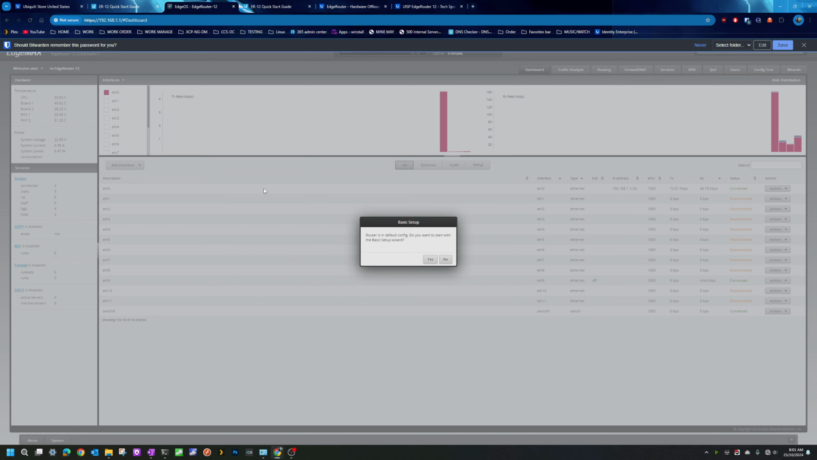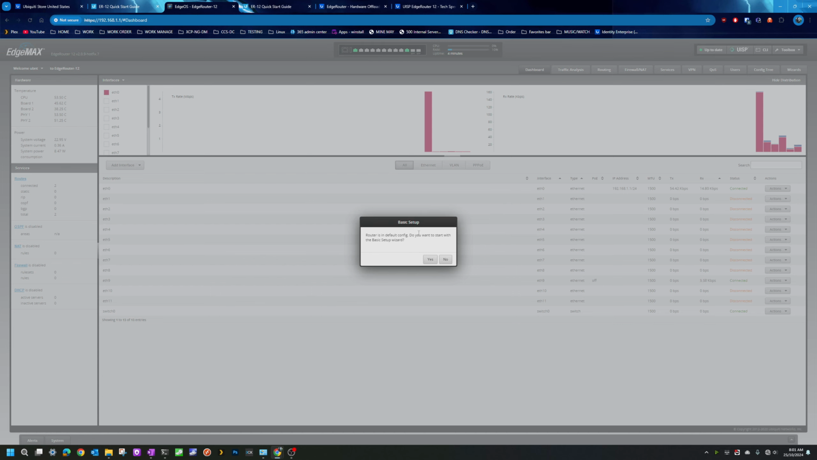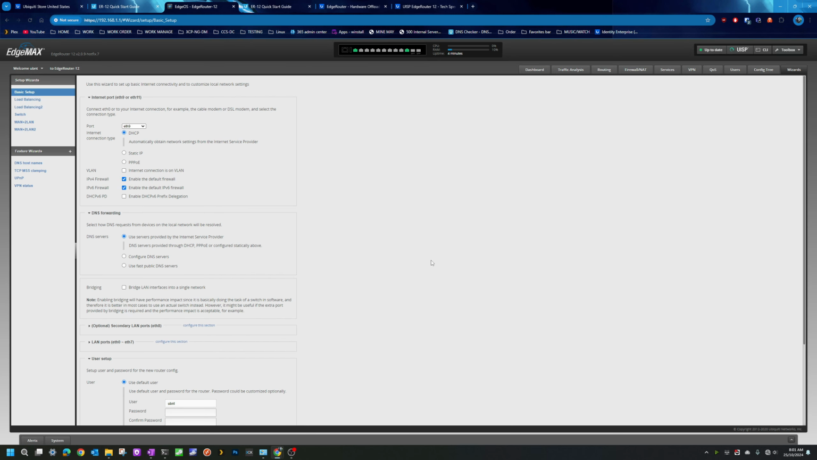Alright, let's just exit out of this, and here we are just seeing the grayed out interface in the background, which we'll get back to later on today. So this time I will just start the basic setup wizard and just explain the basic difference within the wizard.